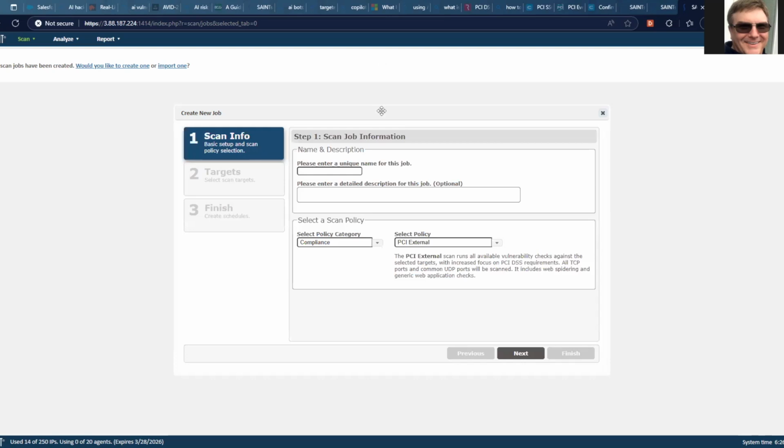Creating a job in Sync uses a wizard-driven process that gives you a few different steps. First, we'll give the job a name. In this case, it'll be our PCI ASV scan. We can give it a description if you'd like, if you're doing other types of scans, or at least different intervals, to be able to differentiate one from the other and describe what you're doing.